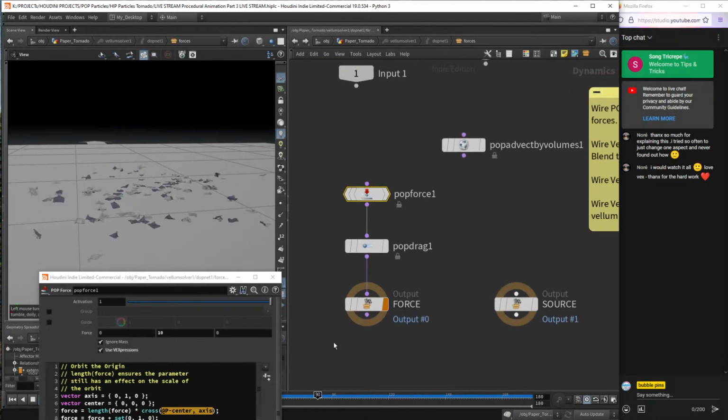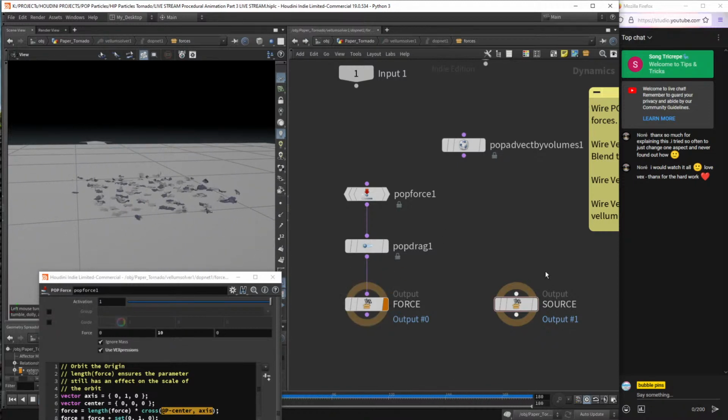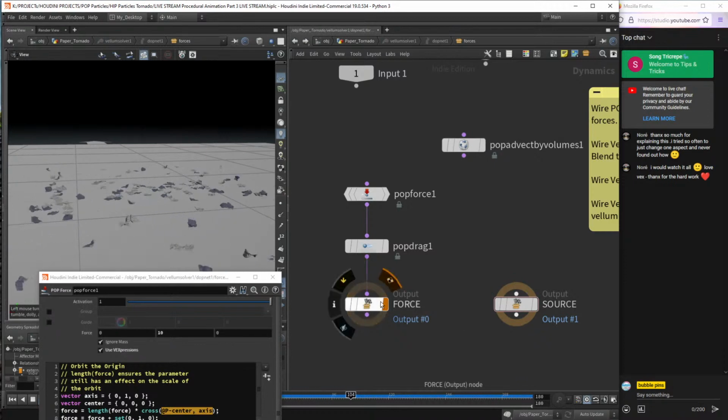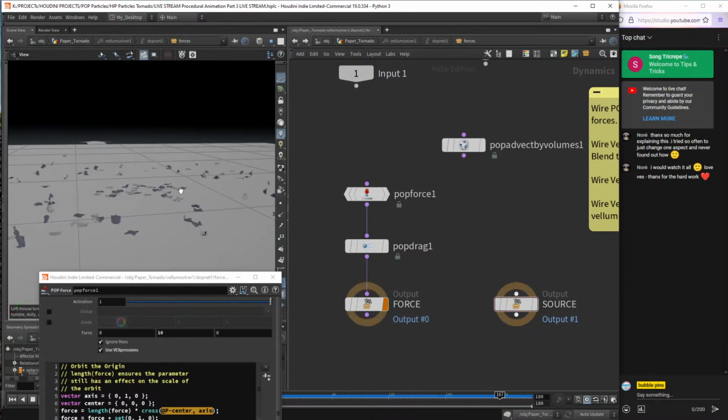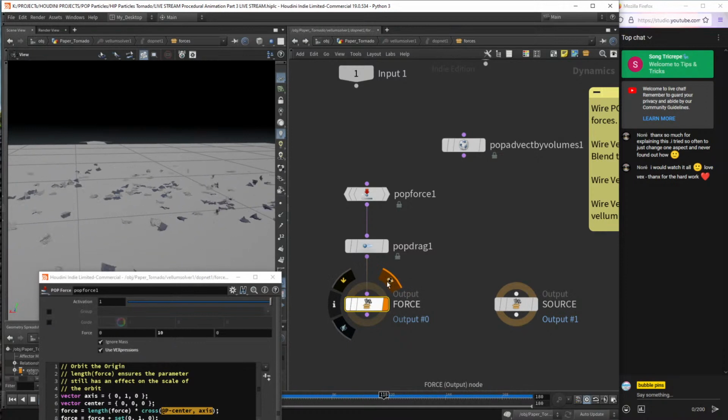So you'll be given 2 output nodes, and the one that we want to use is the output force. Remember to put this orange flag on here because it defaults to the output source over here. But if you want to use a force, like what we're doing right now, we're using a pop force and we're dropping the pop force node onto it, you have to use this output. Remember to put the orange flag over here, which is the output flag, which tells the Vellum solver to use this instead of the other one.